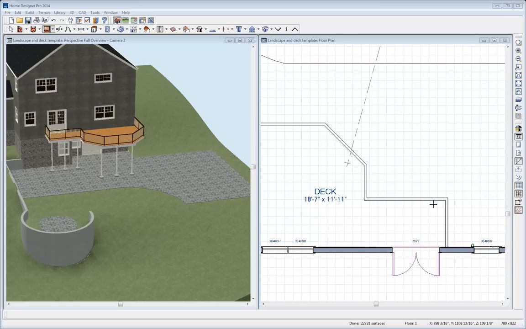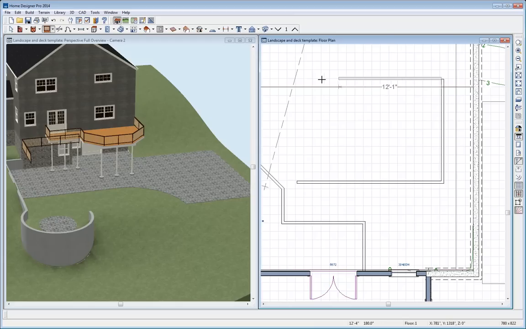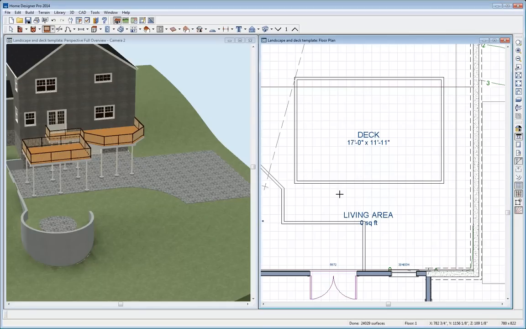And I do want this to be a tiered deck, so I want a second deck that will draw out over in this area. So we're going to continue working just with our straight deck edge, and I'm going to pull this out about 16 feet. Well, we'll do 17 feet, and then 12 feet for this one. And you can see with the temporary dimension we can snap right to that. And 17 feet again, and then we'll pull it down.